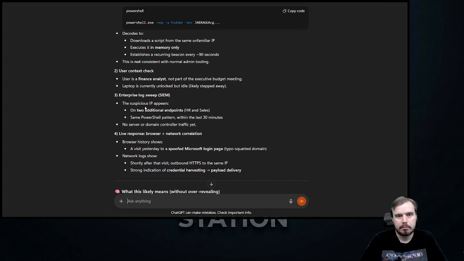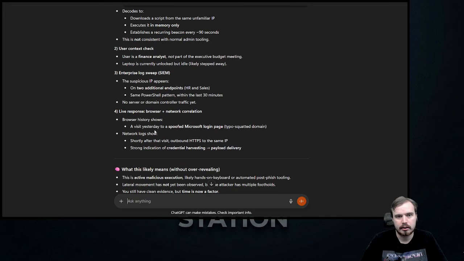Enterprise log sweep. The suspicious IP appears on 2 additional endpoints. Same PowerShell pattern within the last 30 minutes. No server or domain controller traffic yet. Live response browser network correlation. We see yesterday a Microsoft spoofed login page that was called domain. Shortly after the visit, an outbound HTTPS request to the same IP. Likely credential harvesting and payload delivery.